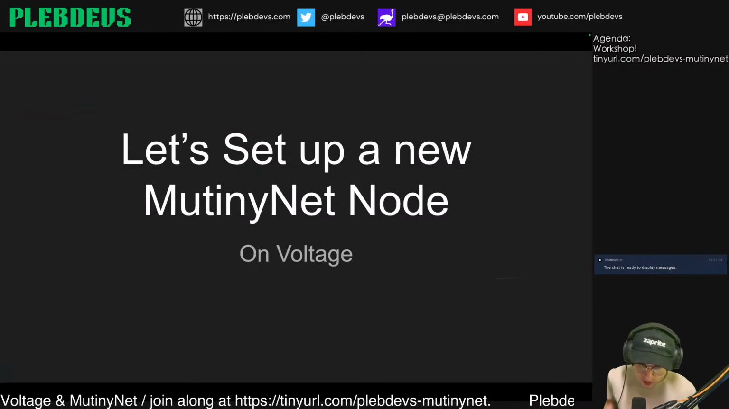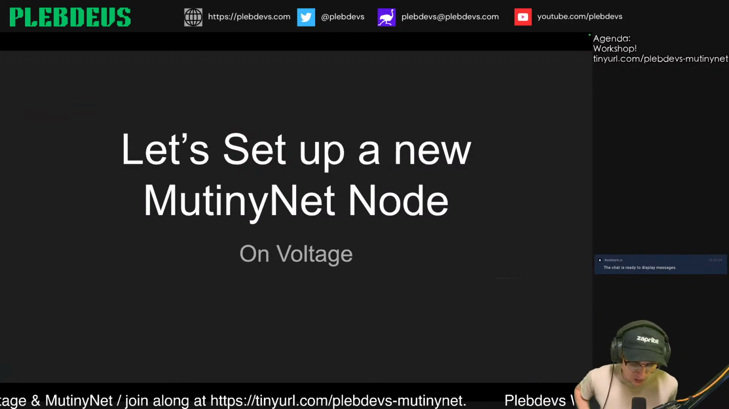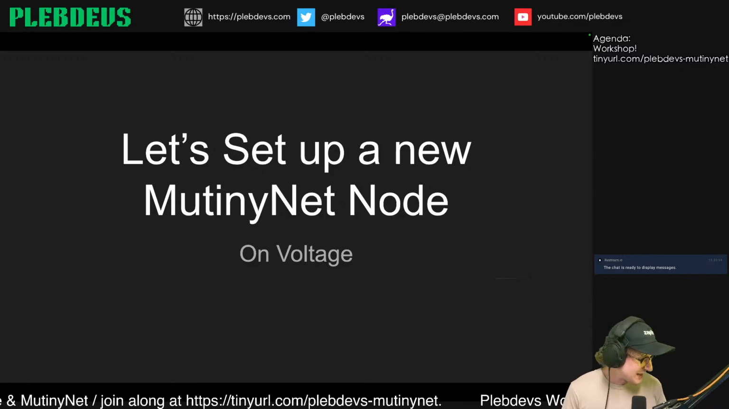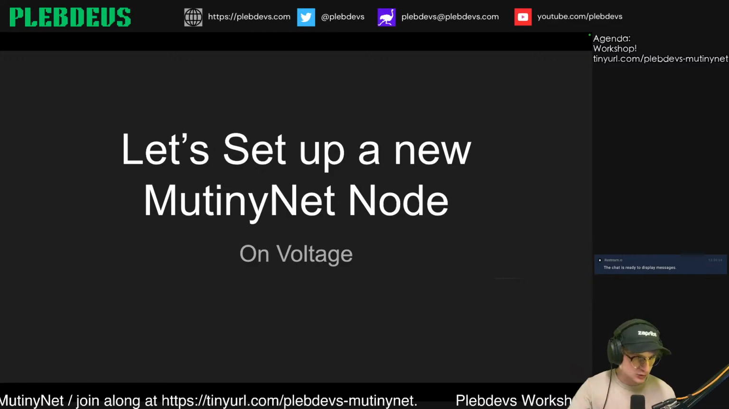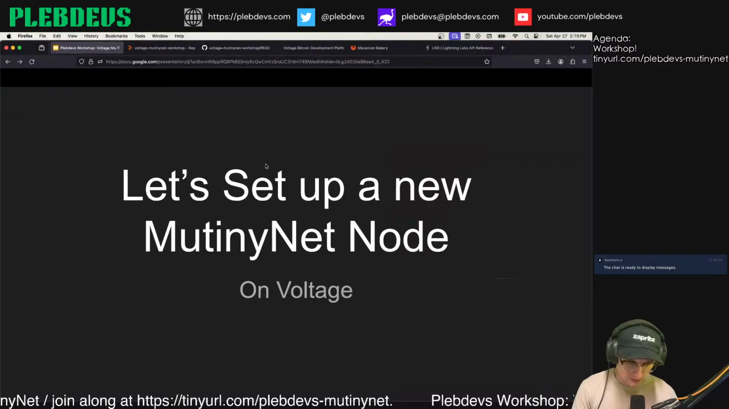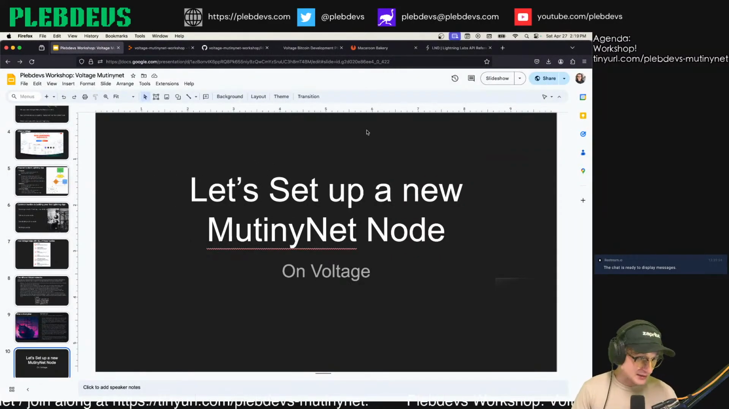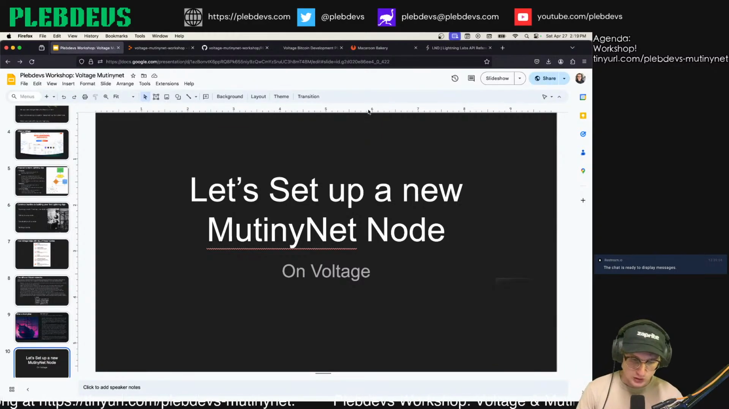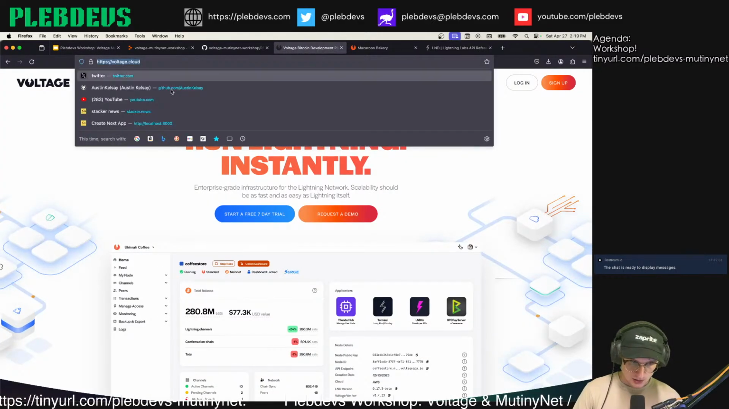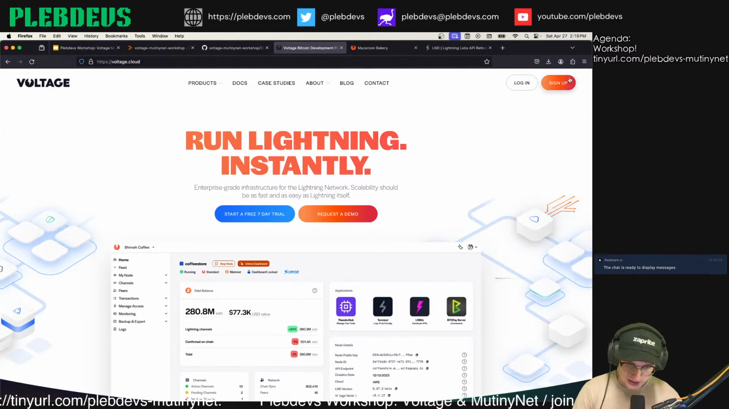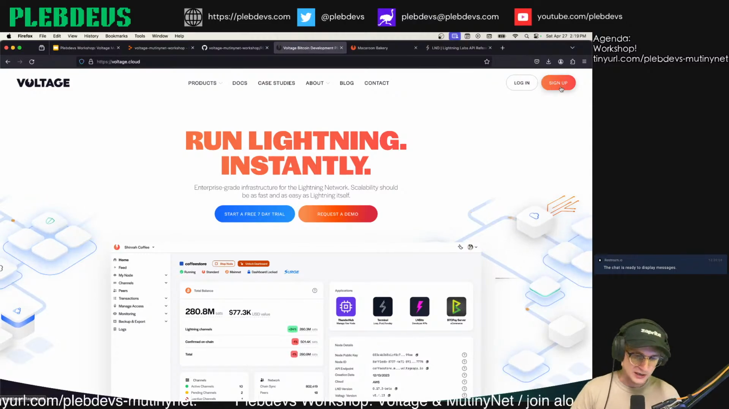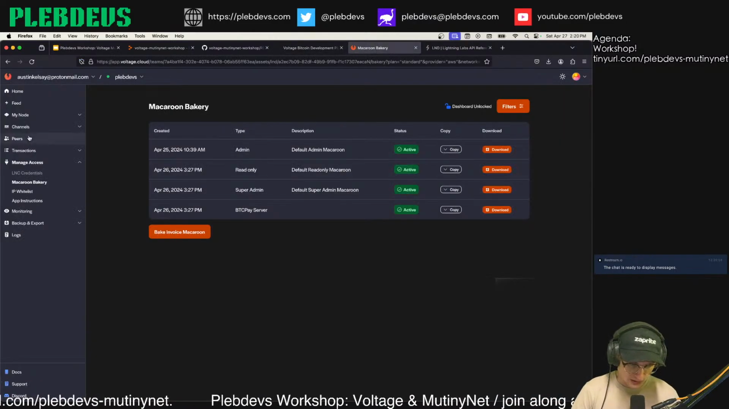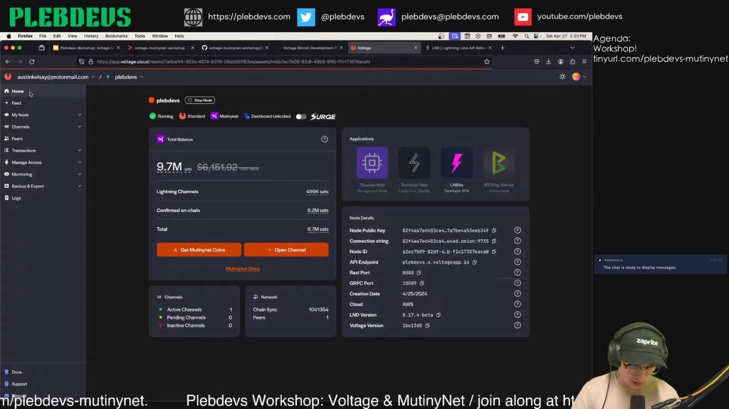Okay, so let's set up a new MutinyNet node on Voltage. We're going to do this up front because it might take about 15 minutes to spin up. All we have to do is click a few buttons, but since MutinyNet has a block height, our new node has to sync to the current block height, just like when you set up a new Bitcoin node. You can go to voltage.cloud and sign up for free with only an email. And I'm already logged in and signed up over here.